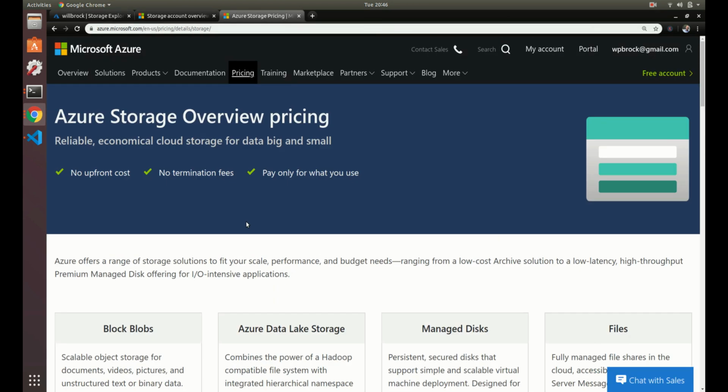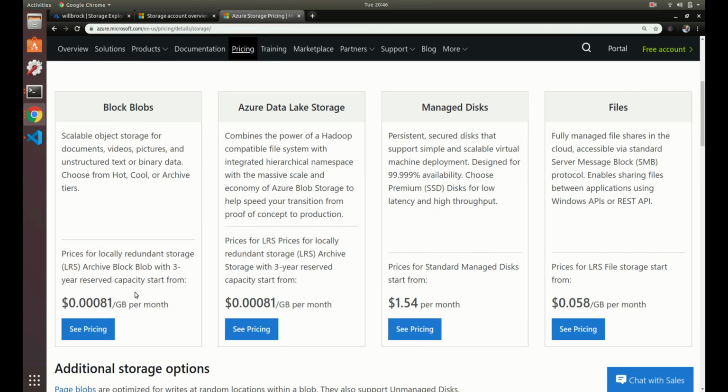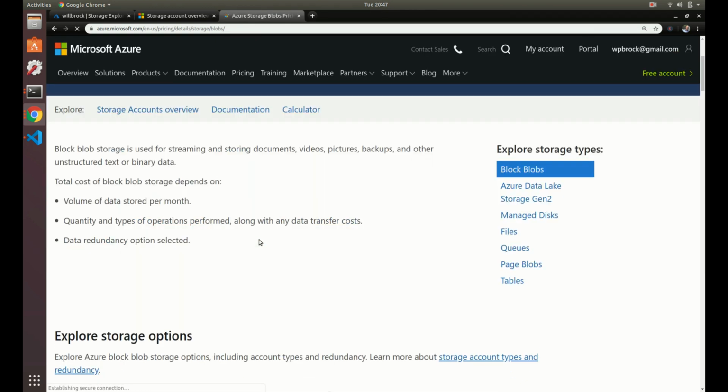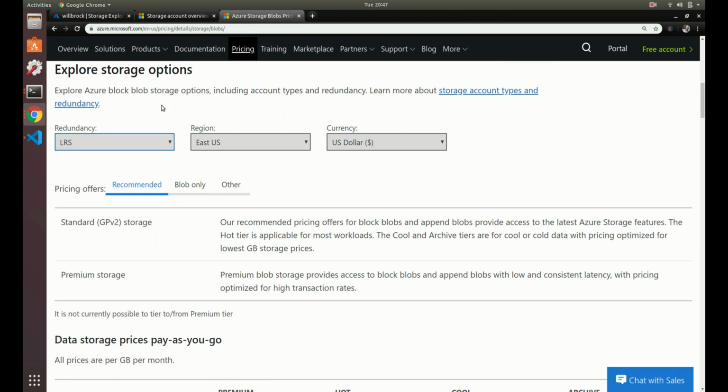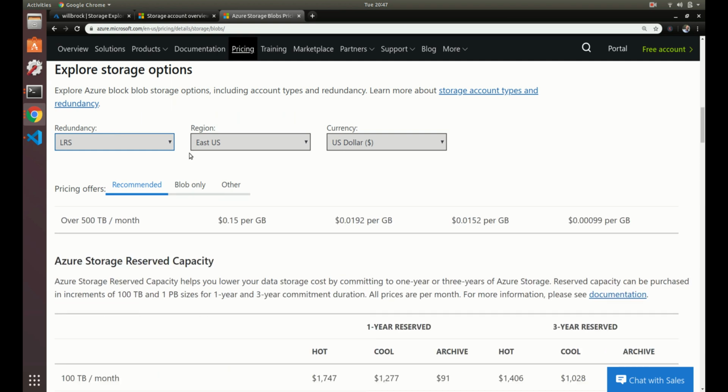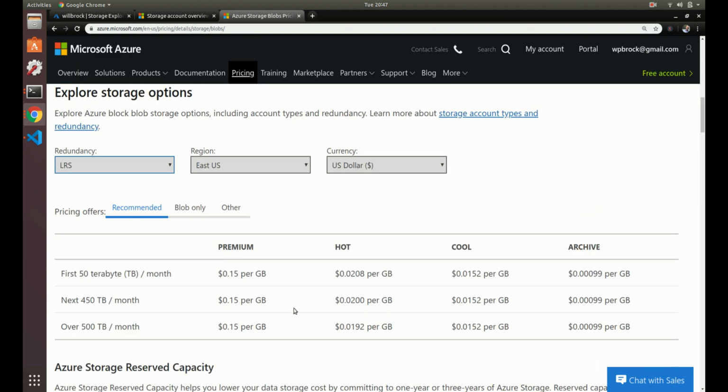But for now, let's look at the pricing a little bit. So blob storage, let's go over the blob storage pricing. So you can see how the redundancy, how you can select which one, that's going to change the price. If you just do the local redundancy, you can see for the first 50 terabytes, hot is 2 cents right here for non-premium. Cool is like what we talked about, where if you're not going to be accessing it that much, it's 1 cent or 1.5 cents, and then the archive is 0.00099 per gig.